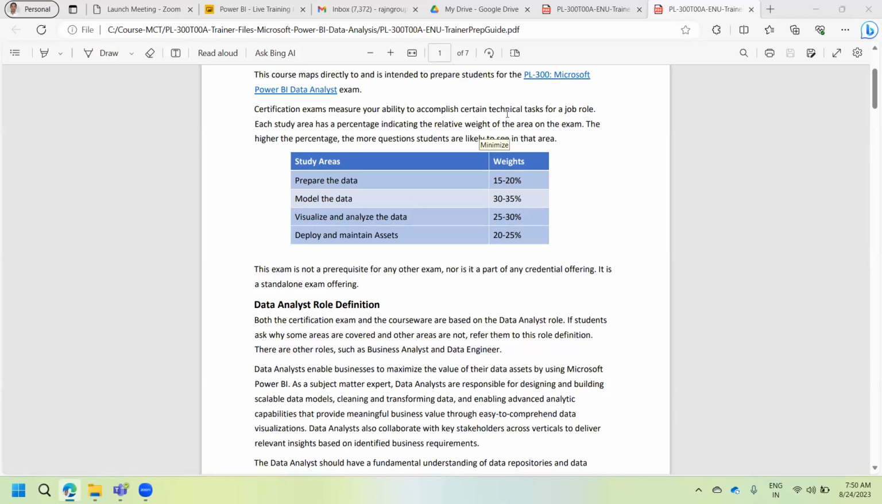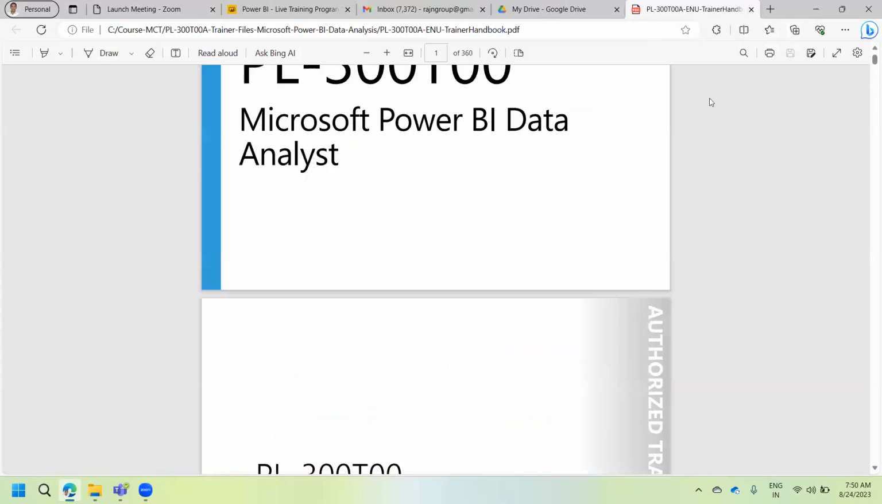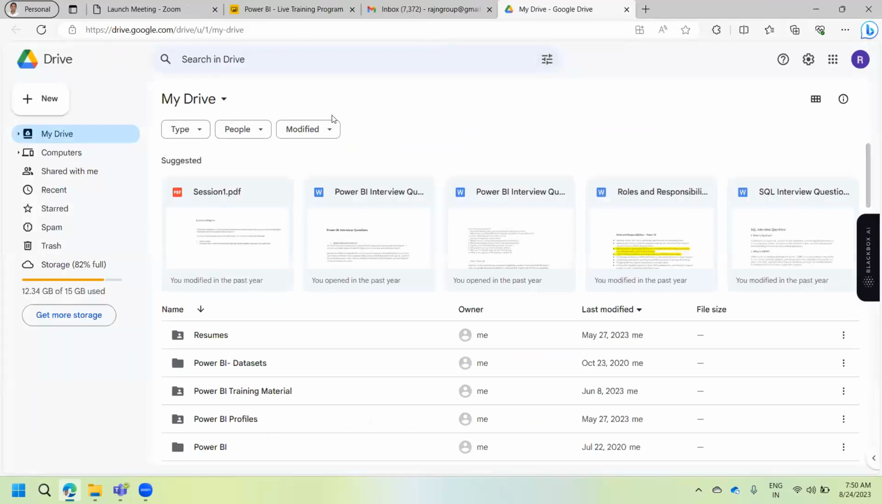I will not share the sample papers right now. It's a demo session, and I'm only giving an idea of how the exam pattern should be. Once you register, or once you enroll for this course, I can guide you accordingly.